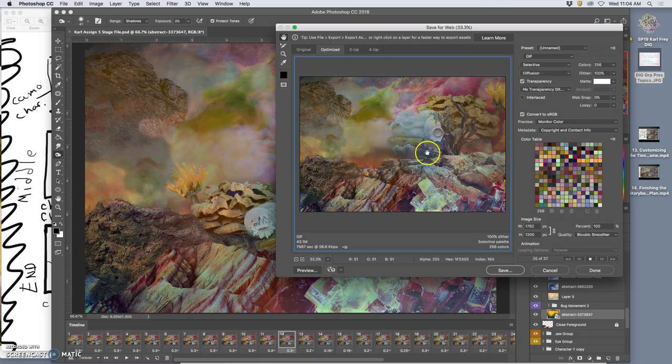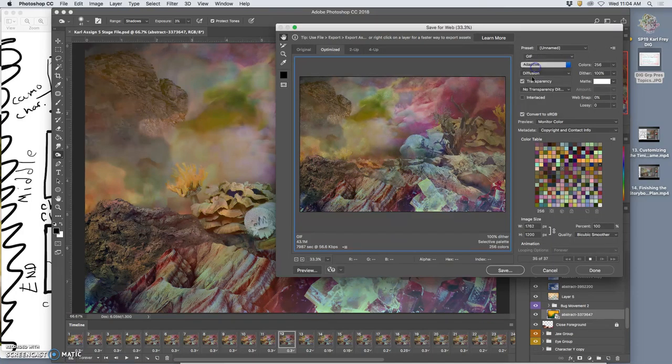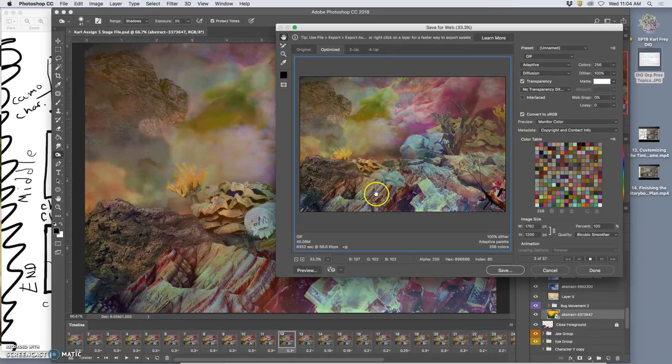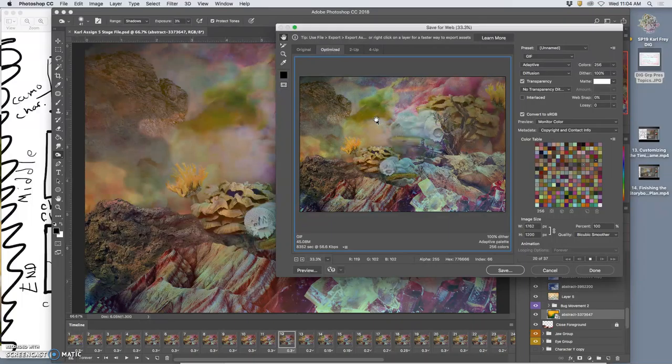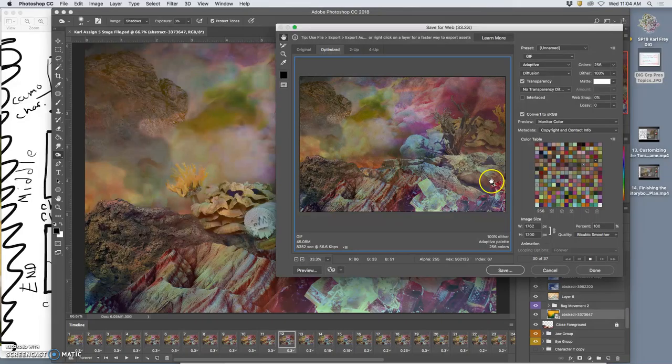This is just a preview. Yeah, selective looks really grainy. So the best for me is adaptive. It looks the most evenly diffused with those limited colors. And I can see my characters clearly, and I can see the motion clearly. All looks good. So when I'm ready, I say save.